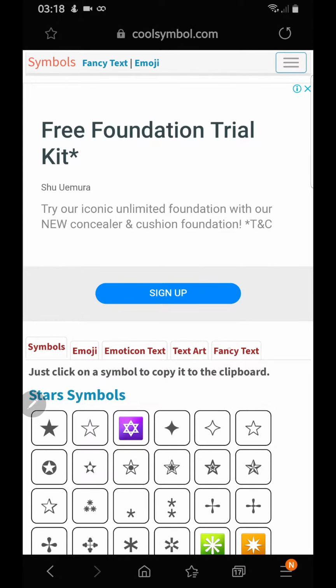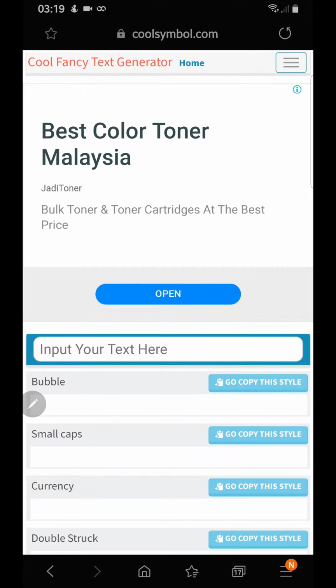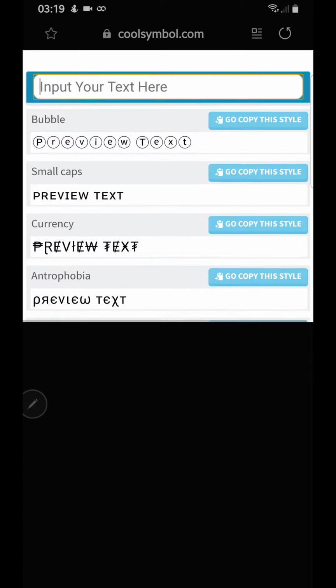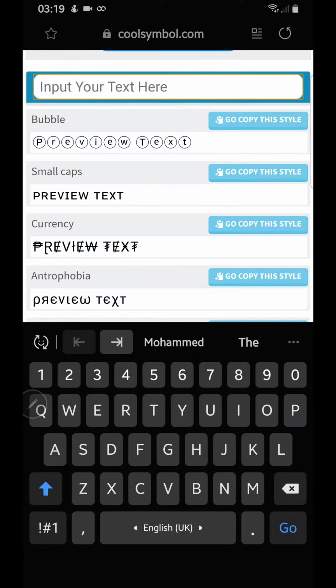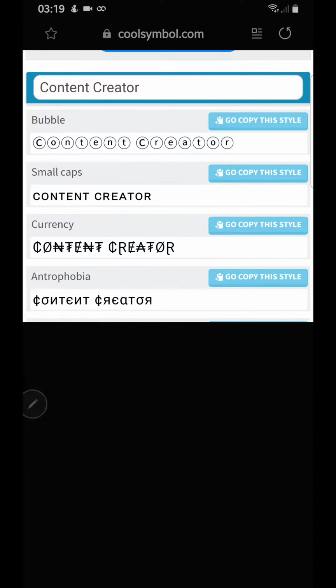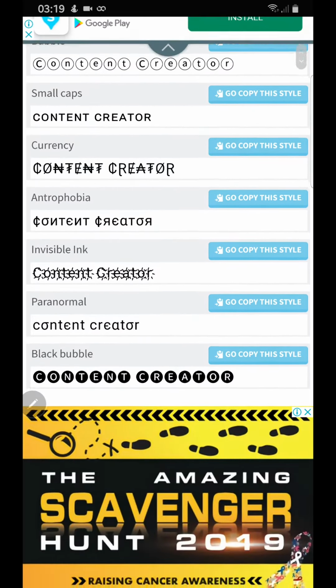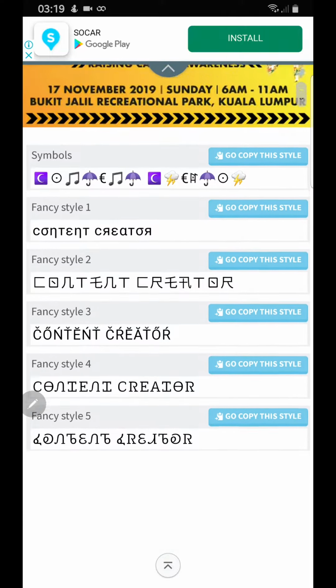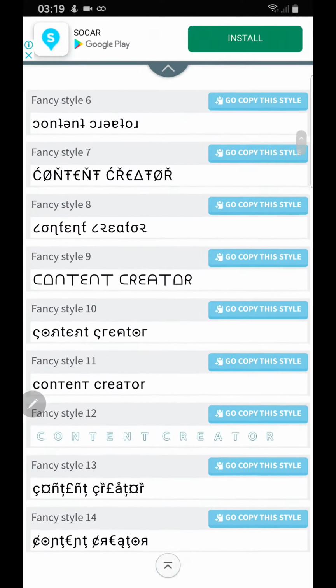So in this page, if you see this fancy text, hit it. And then as it said, just input your text here, paste it, and as you see, this is all the fonts that are available. Actually, there's plenty of them.